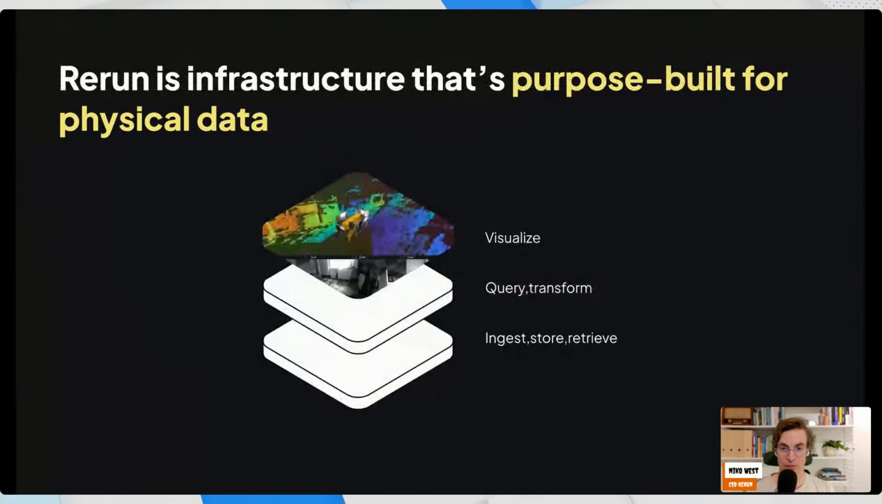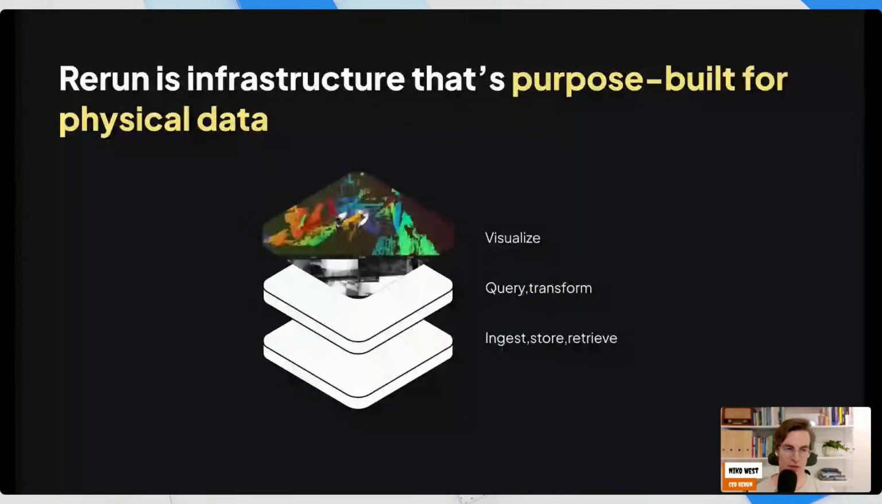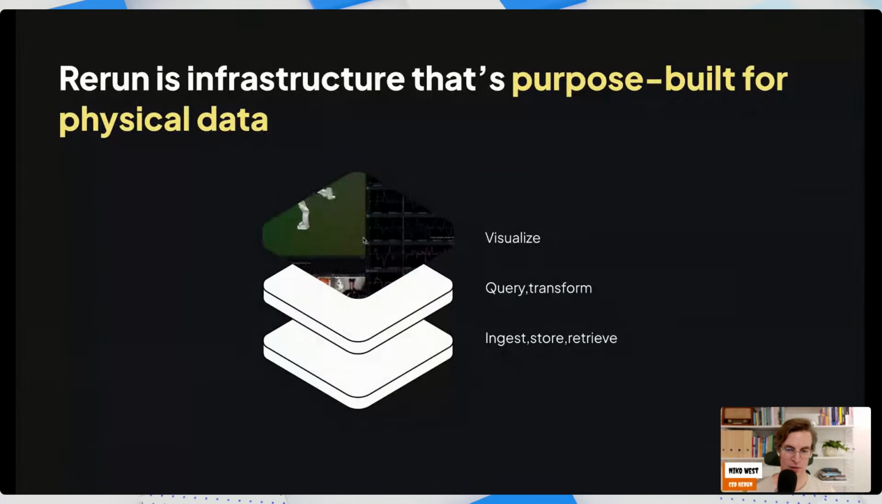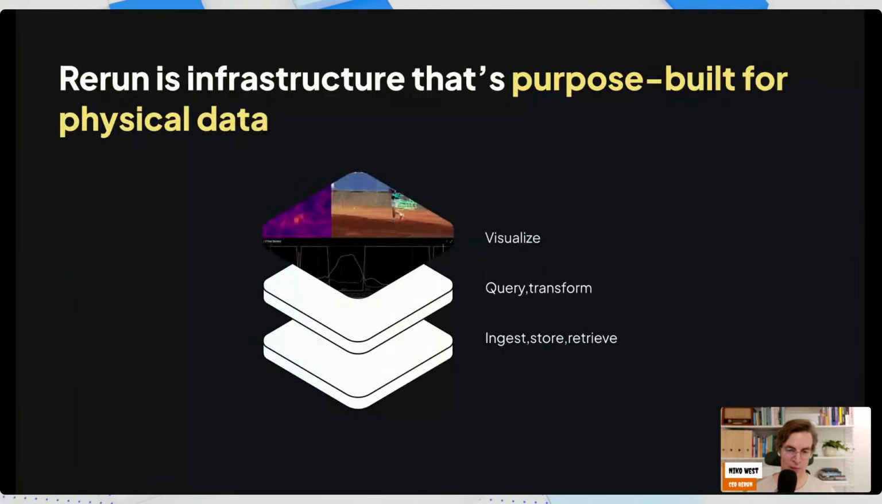So that's what we're doing at Rerun. We are building data infrastructure that's purpose-built for physical data, and we're doing it across the whole stack. So Rerun is famous for our visualization, but we also build tools for querying and transforming data, ingesting, storing, retrieving, kind of just everything you need in a data platform.